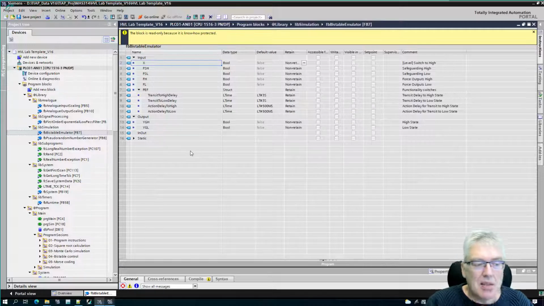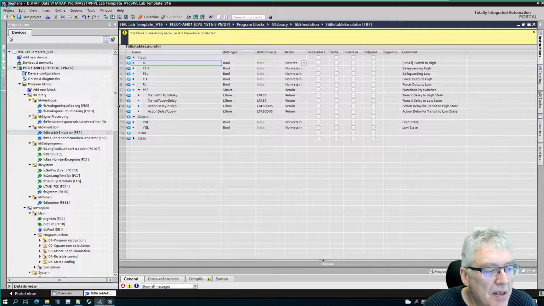So these inputs here, they are used just to verify what you're testing. The program you have made that controls a bistable element up and down, that's just used to test it for correctness.